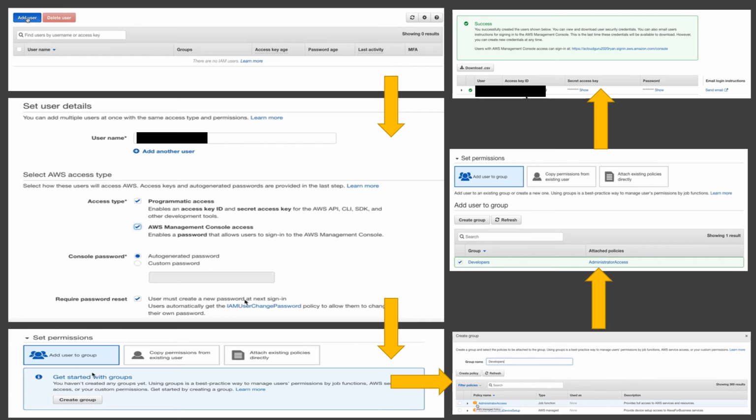We are creating the developers group, and we are giving them full administrator access. That has now created our group, and now we are going to add the user to this group. We are going to go ahead and hit next, and we are going to go ahead and create user, and that's now added our user. In here you will see that we have got our access key ID and our secret access key. This is for our programmatic access to AWS. You are only ever going to see it one time.